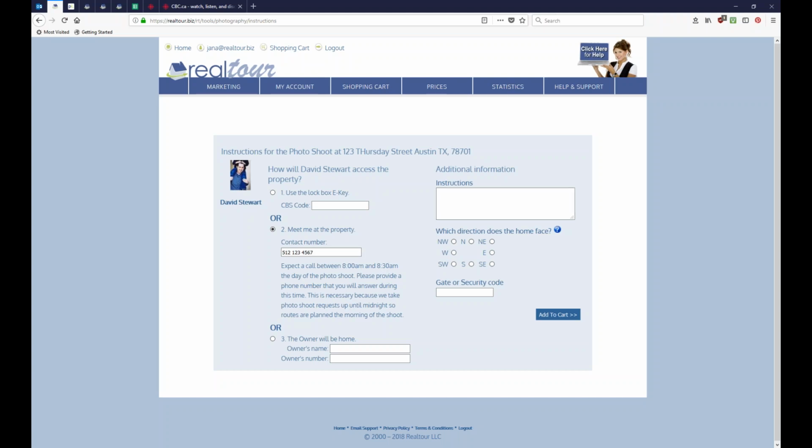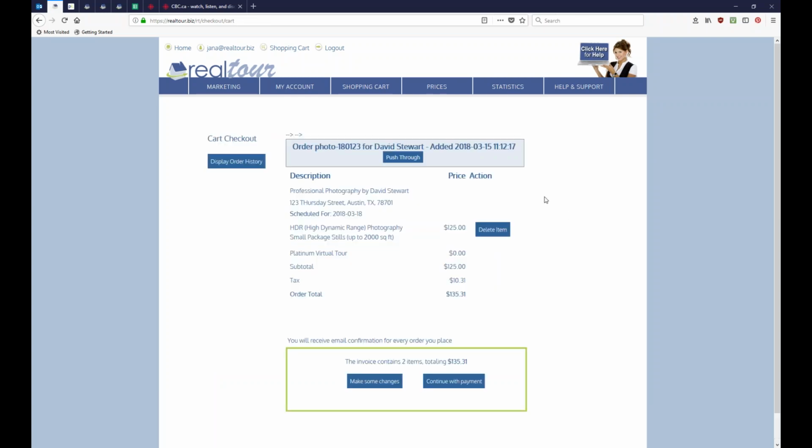All right, so let's say I filled in my instructions. I'm going to click Add to Cart. And here I am in the shopping cart, okay? Once I pay for this, the photo shoot is booked and it's good to go. David will get all the order information. He will go out on the day, on Sunday, take the photo shoot, and we're done.